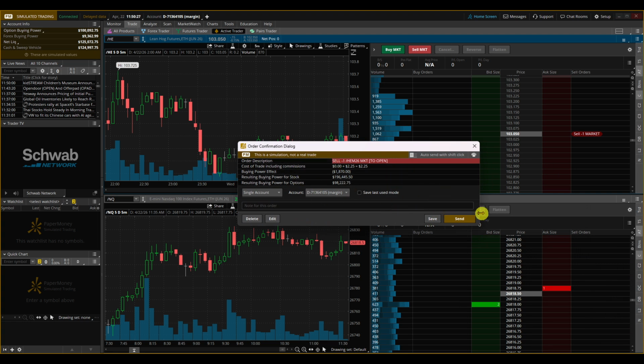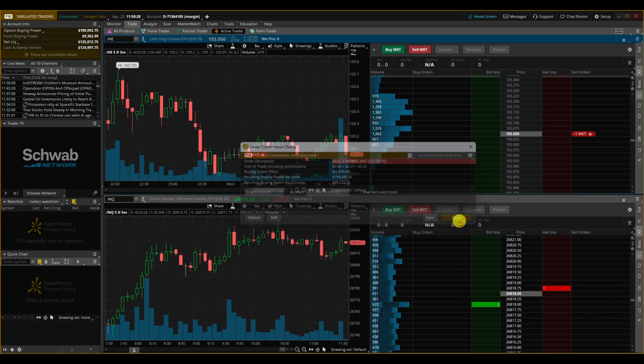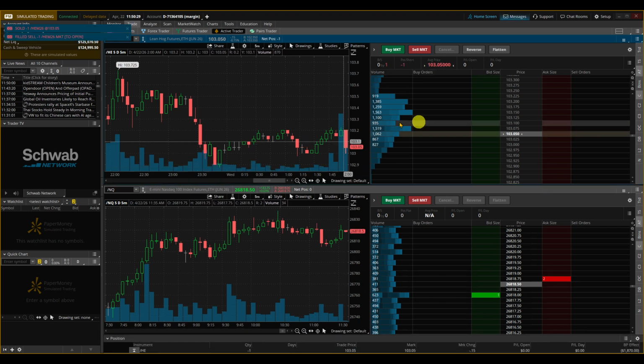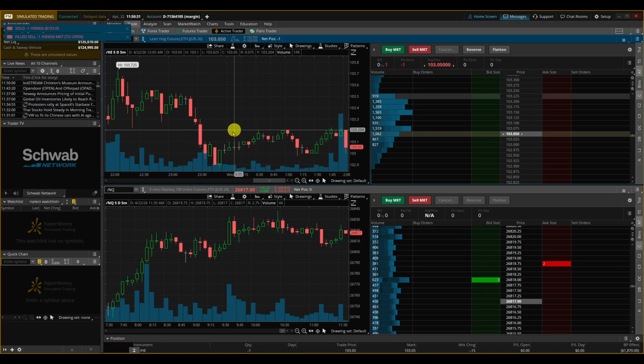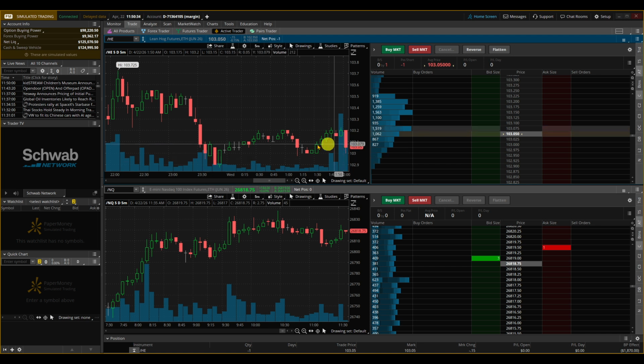Once everything looks right, click on Send. The order will route immediately, and you should see on-screen feedback, such as a confirmation, working status, or a fill notification. You can monitor the result in the Activity or Orders section within the same workspace.